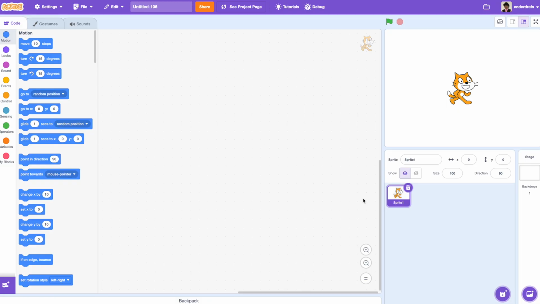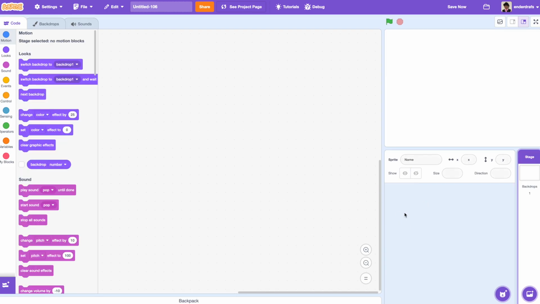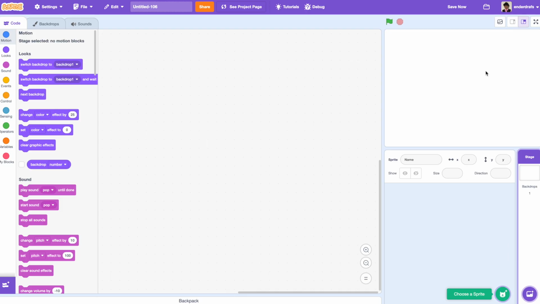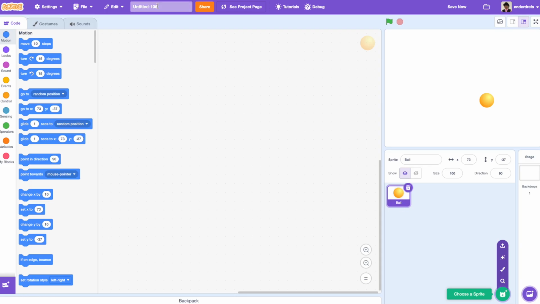Alright guys, so the very first thing that you want to do is delete the cat sprite, which I'm going to do right now. I just deleted it, and you want to go to choose a sprite, and select the ball. As you can see, I just added the ball, and also remember to change the name. I'm just going to select Pong as the name.